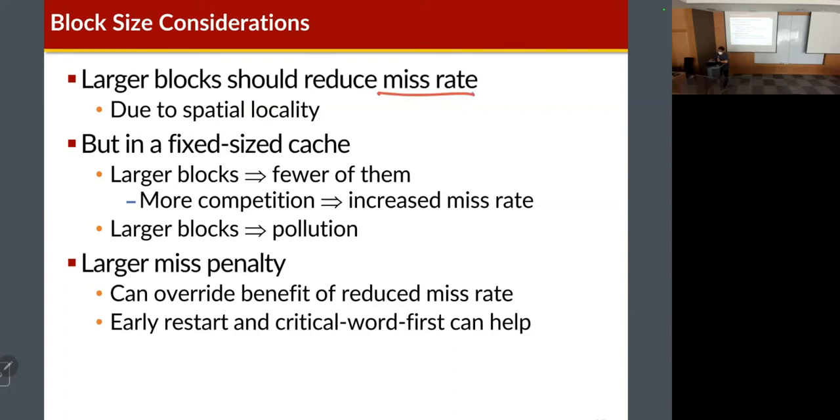So why? Spatial locality. So even though our load word requires a small size of data, in the near future we can expect that the neighbor data can be requested by a processor. This is the spatial locality.